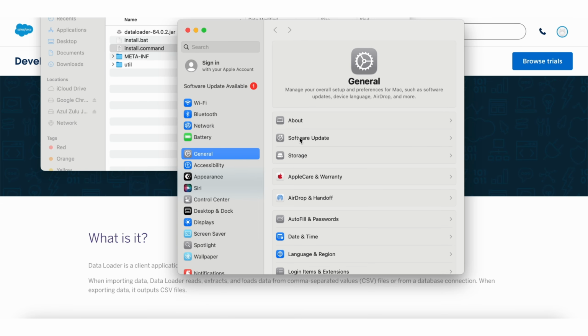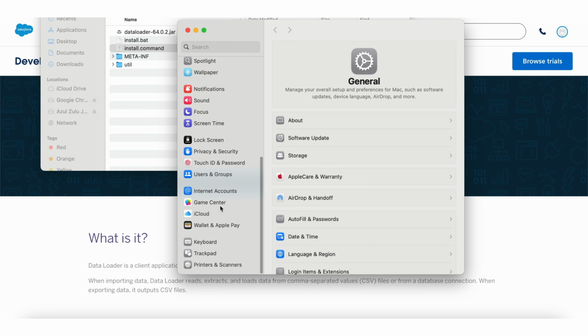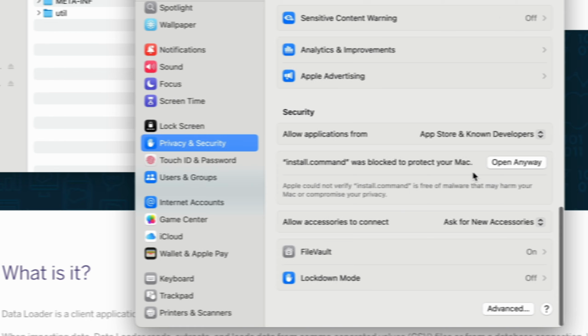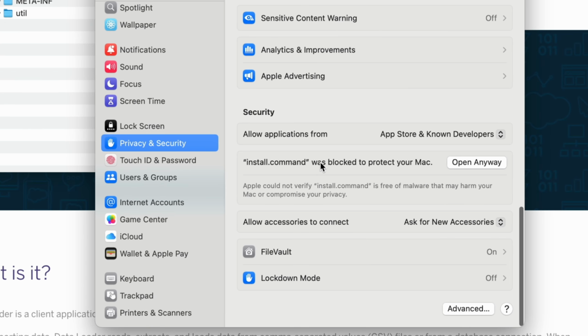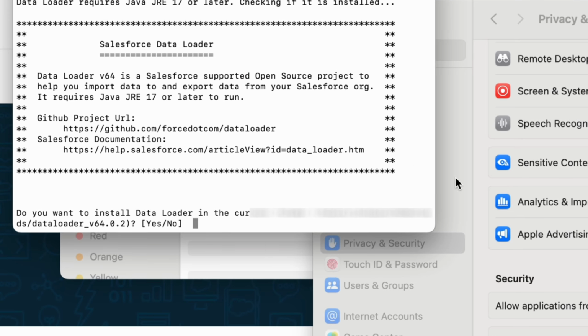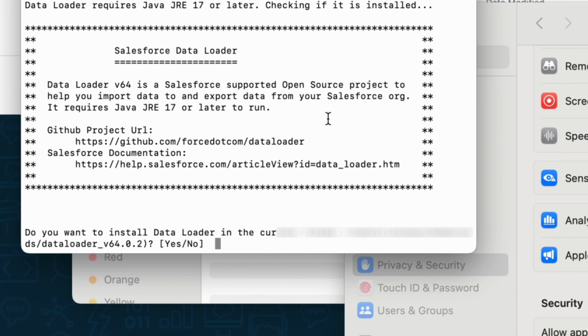With the latest macOS, it is not allowing me to run that specific file. So in order to bypass that, I go to Privacy and Security, and I see over here that install.command was blocked to protect your Mac. So I'll click on open anyway. I'll click open anyway here. I'll enter the password, and at the backend it will try to install Data Loader. So I click yes over here.